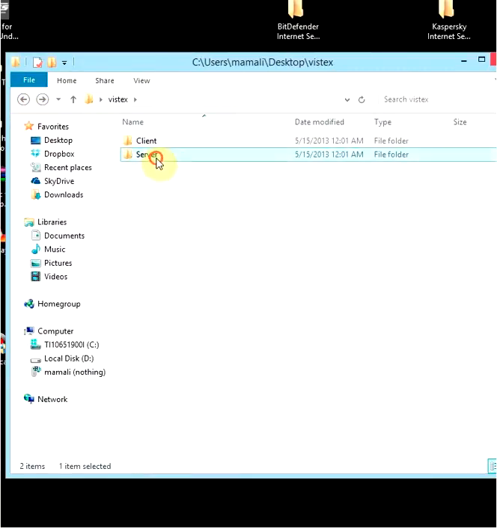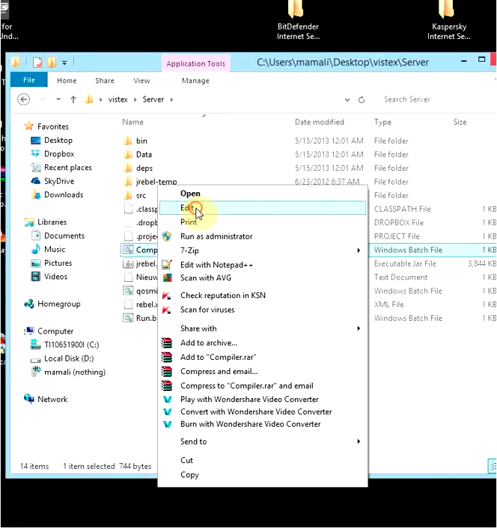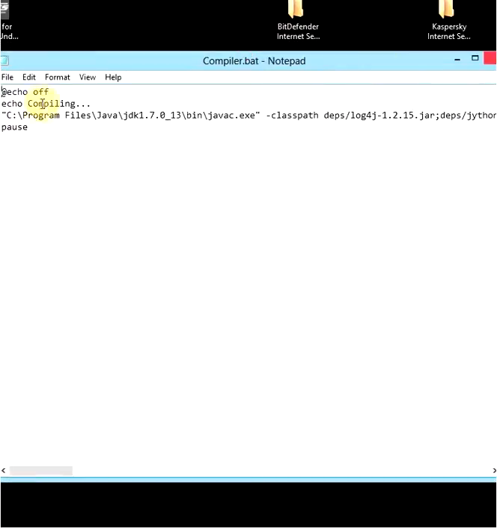What you want to do first is go up to the compiler, right click and press edit. After that, you would see something like C program files or C program files 86 Java JDK. This is your JDK version, and then bin java.exe class path and so on. So how do you know where your Java is, and whether it's in x86 program files or in program files? Although it says x86 or C program files here, you're not sure.